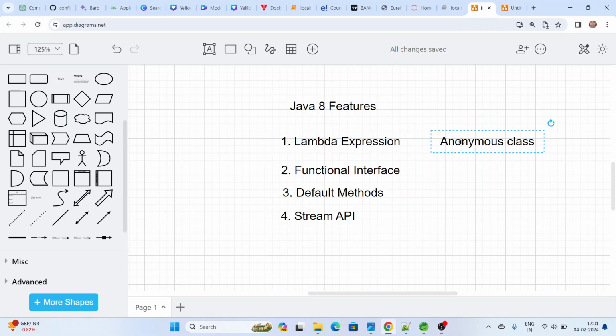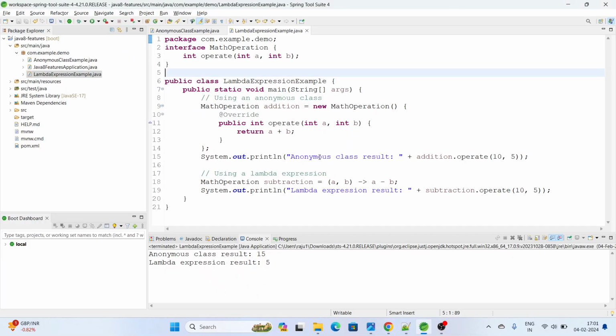Before that, I wanted to discuss anonymous classes. So what is an anonymous class? Anonymous means something for which you don't have any name for that class. So why are we using an anonymous class?